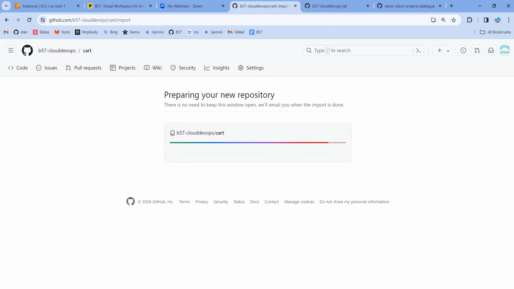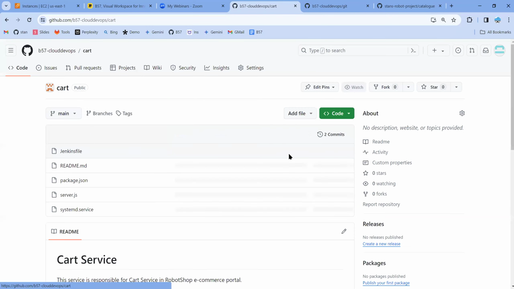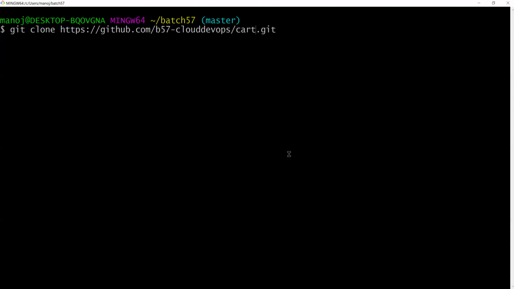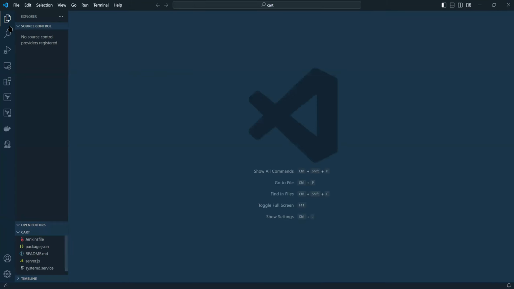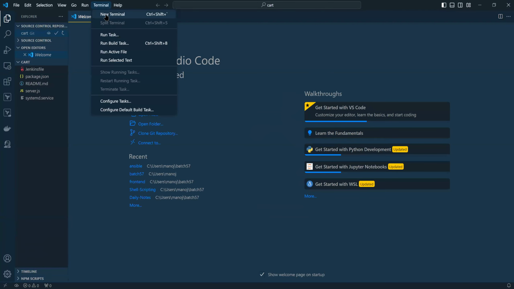It's fetching the repository from that repository to this repository. Okay, perfect. Now do a git clone of it. Done. Now code cart. Okay, in which branch you are in right now? Let's start from there. So for example, right now I am in which branch? Okay, let's see. Click on the terminal.